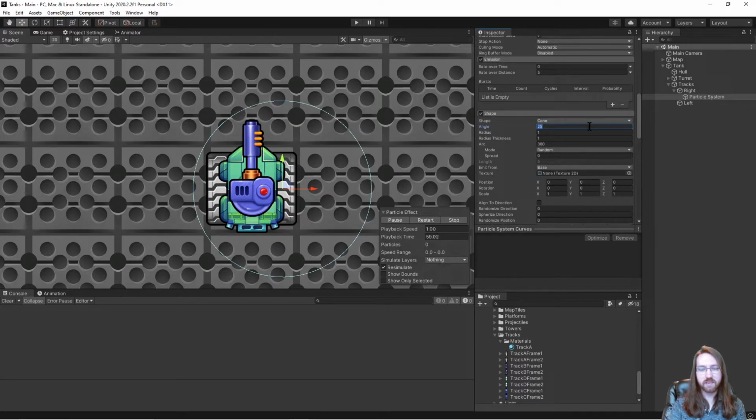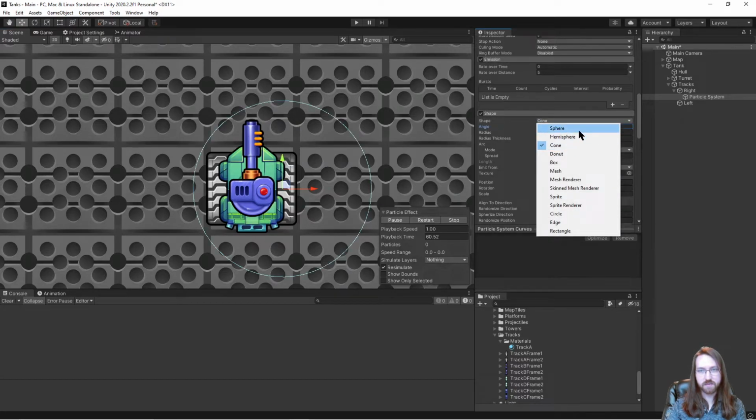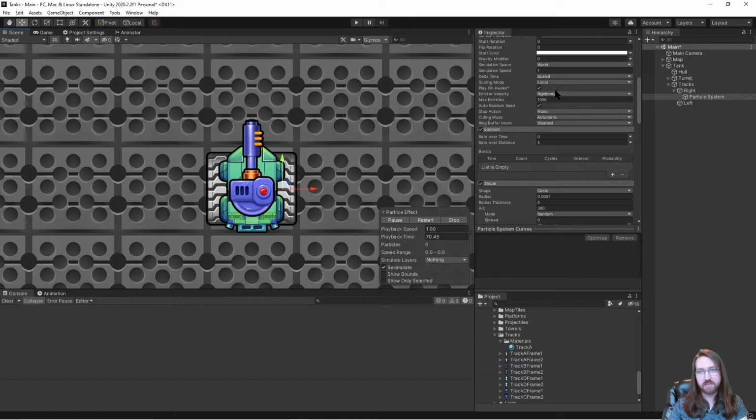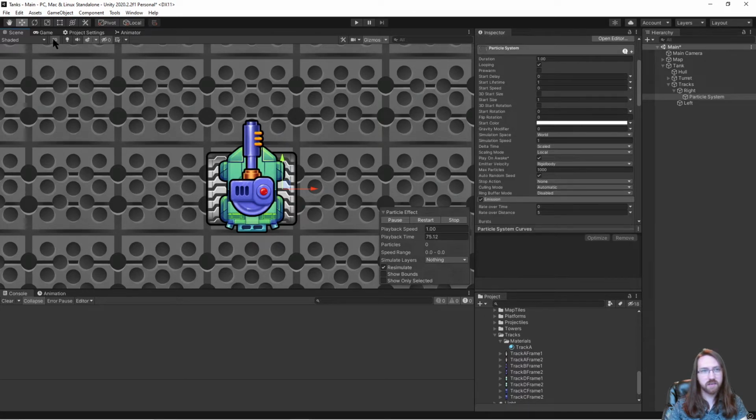The shape, the angle can be 0 here. It's not really a cone, it's more of a point. But I don't know if they have a point. They don't. So we can use a circle with a radius of 0, and that's basically a point. Radius thickness at 0. Alright, so now it renders them in a line. That's perfect. So the orientation, or the rotation, I don't know if it automatically matches the particle renderer. No, it doesn't. Okay. So simulation space is the world. Scaling mode is there.